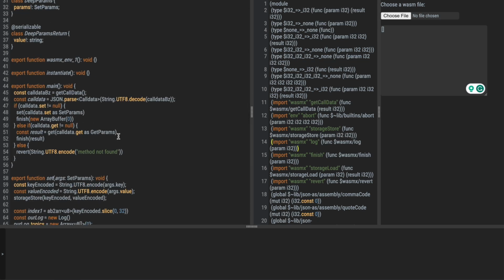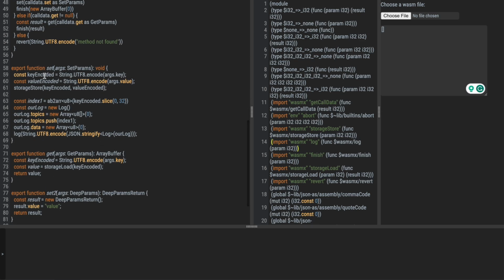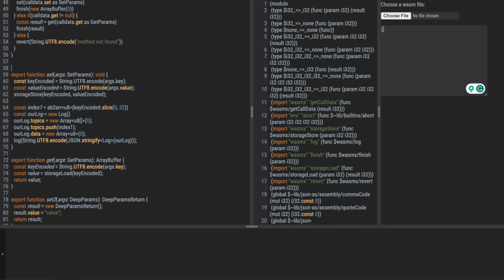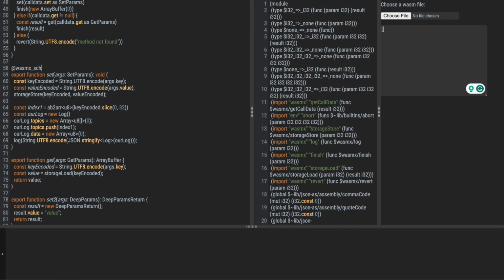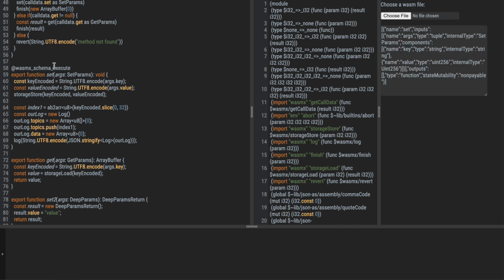We can generate ABIs and JSON schemas from the code, and I will show you. This is the set function. So we will use the WasmX schema execute decorator. And as you can see, the ABI has already been created for the set function.